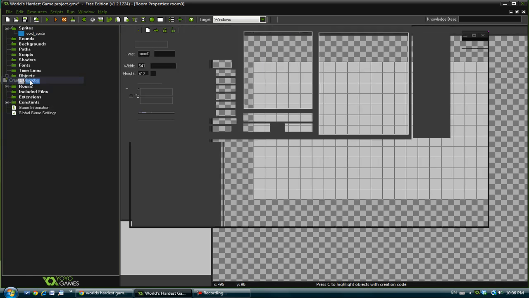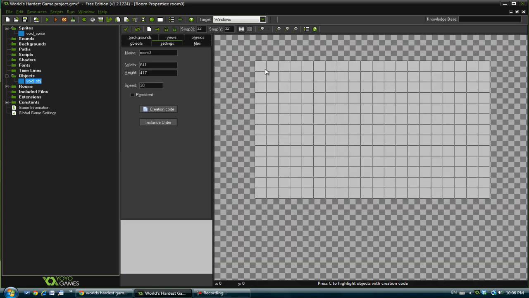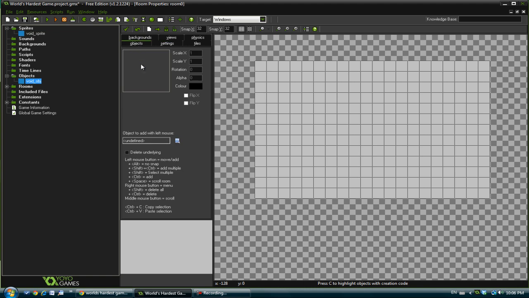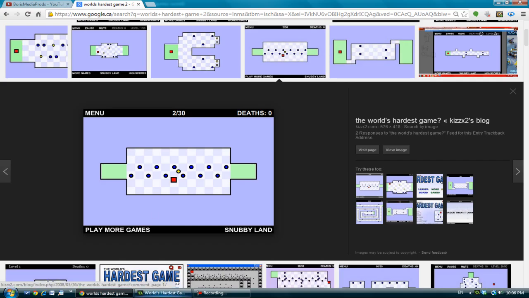Now we want to create a void object, so we're just going to call this void object. Click on this again, so the sprite is void sprite, and we're going to go into objects. You're going to click right here, select void object. We're going to hold control and shift, and we're just going to fill the room with void objects. Now I'm just going to copy this all over here.